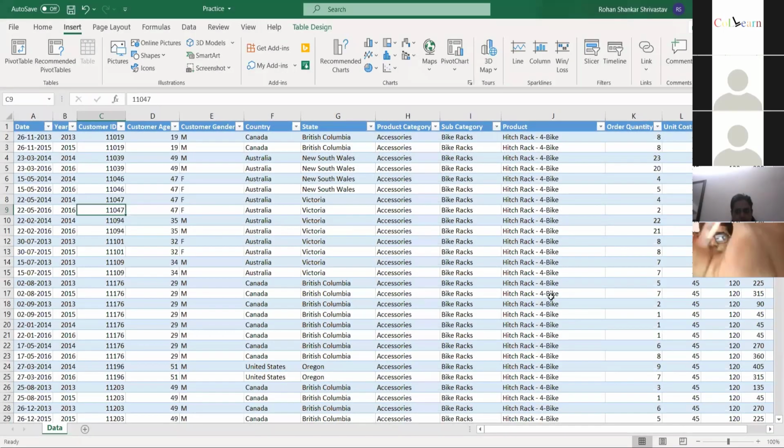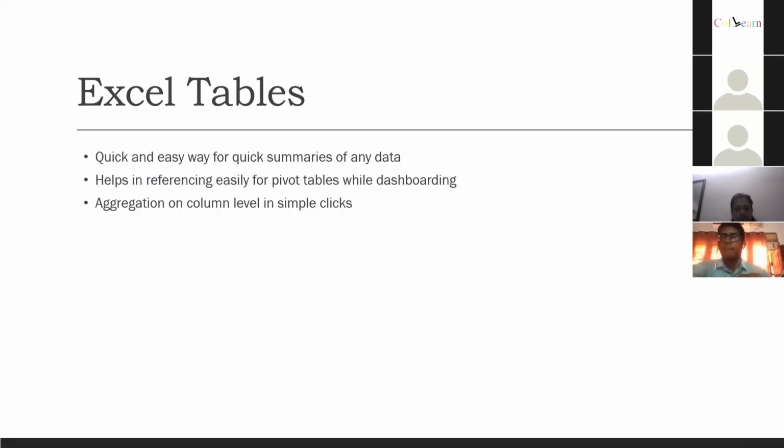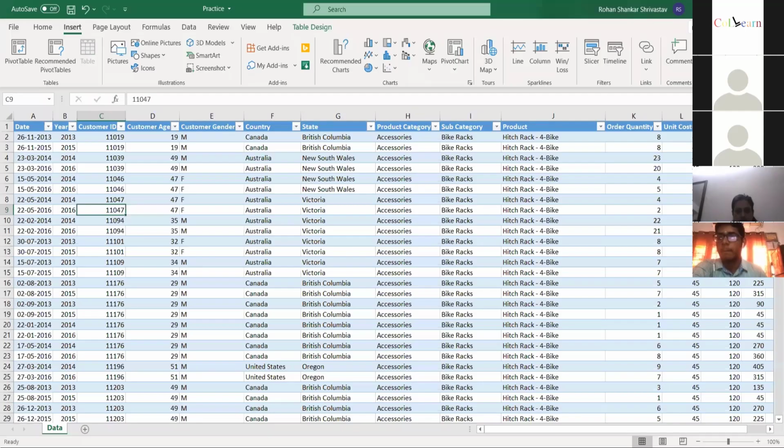Okay, so what an Excel table essentially is, it gives you an easy way for quick summaries of any data. It helps you in referencing this for pivot tables, something that we'll cover in the later part of this course. And it helps you in aggregating column level details. So for example, when you have this Excel table in front of you, you have buttons here.